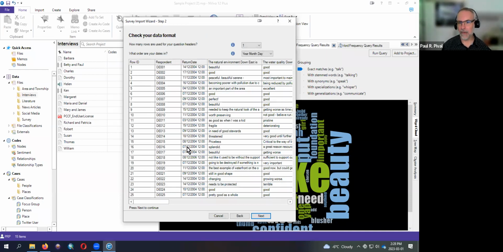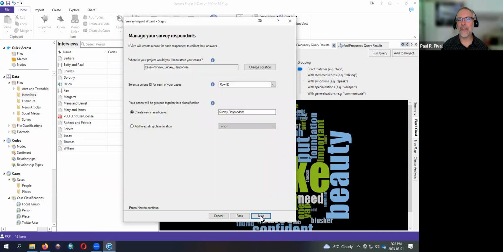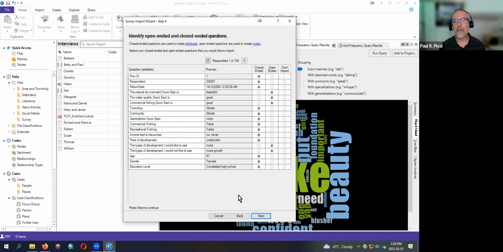And basically, once again, it gives you a representation of the data set and then gives you a chance to decide what information to bring in, how to deal with it. And I mentioned, for instance, this return date. You could say, yeah, that's not relevant to me at all. The closed-ended data are those classifying pieces of information. So things like age, gender, education, or how they responded to that particular part of the survey. Anything that is marked by NVivo as open-ended is going to be codeable, meaning you can highlight that text and assign it to a node.